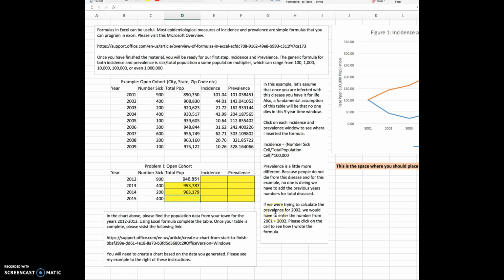Okay. And then 2015, which is 972,333. Now, this is just census data.